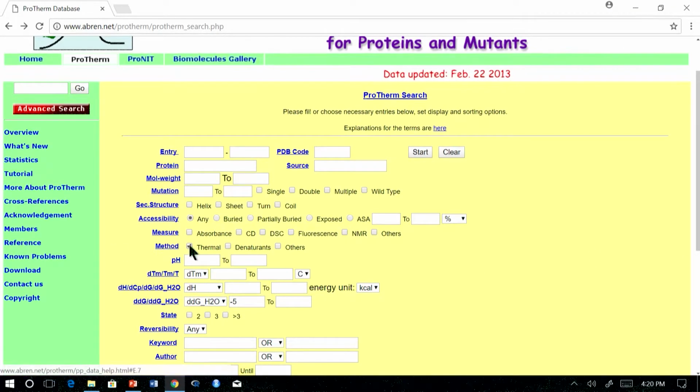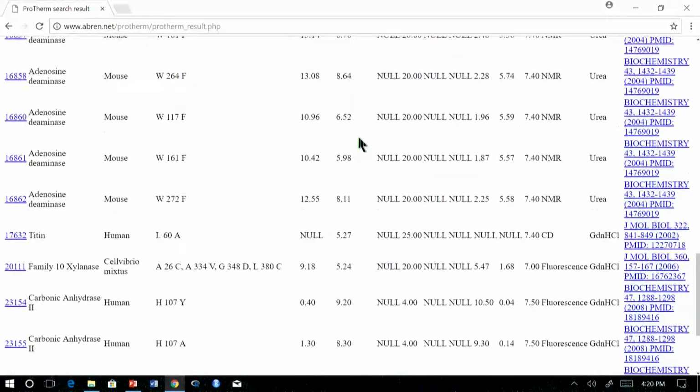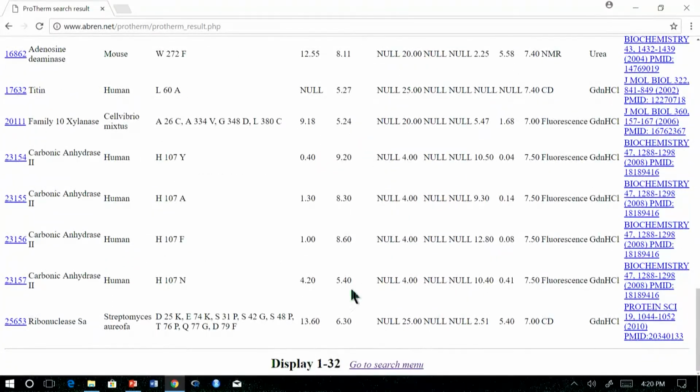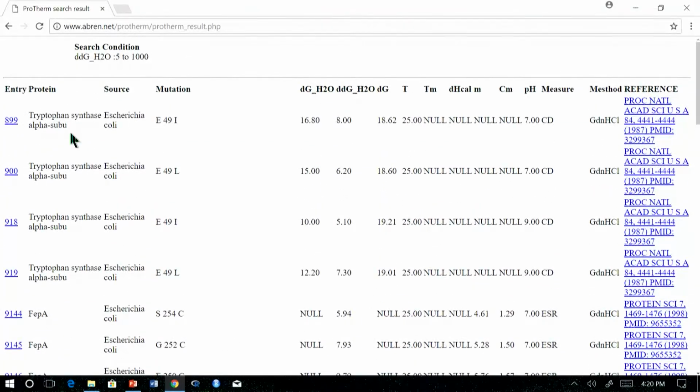If you take this out, and you get delta G more than 5, because in ProTherm we give the positive sign for stabilizing and negative sign for destabilizing, so if it is more than 5, you can see now the data will be interesting. You can see this delta G H2O, these are the mutations, not many, but still 32 mutations which are extremely stable. In this particular tryptophan synthase alpha subunit, that E49I, if you mutate this, it increases the stability by 8 kilocalorie per mole. So this is very high.